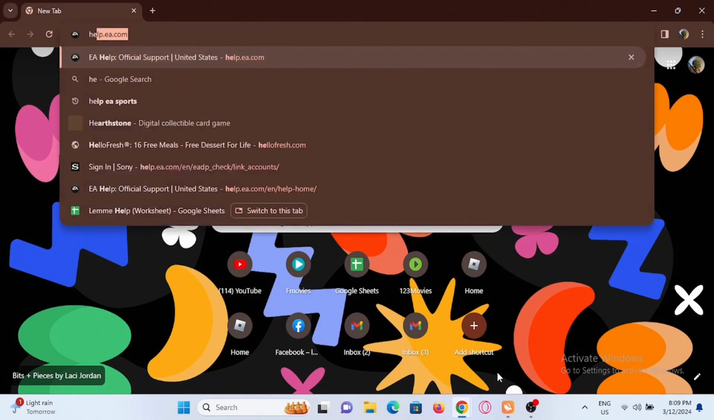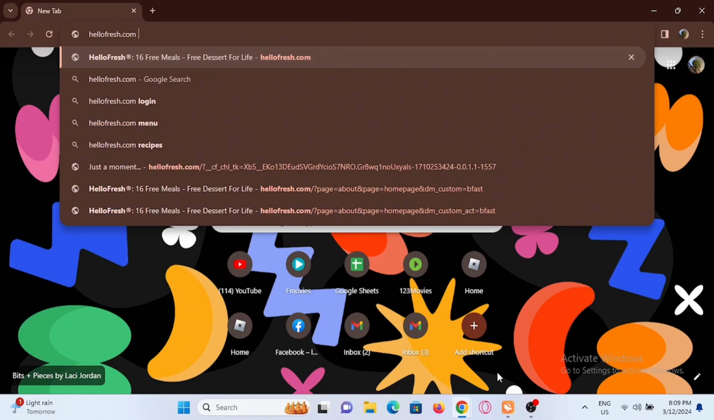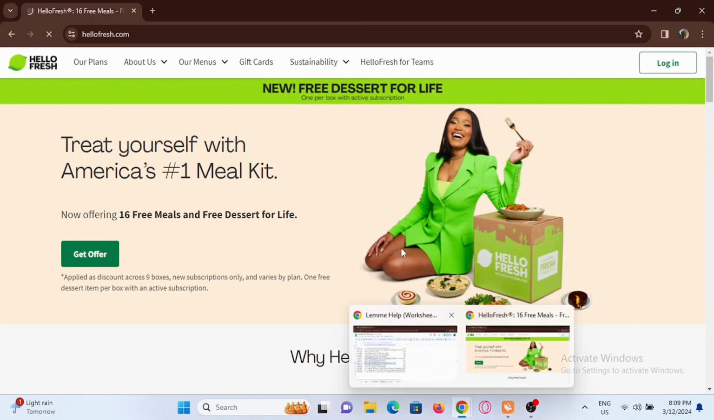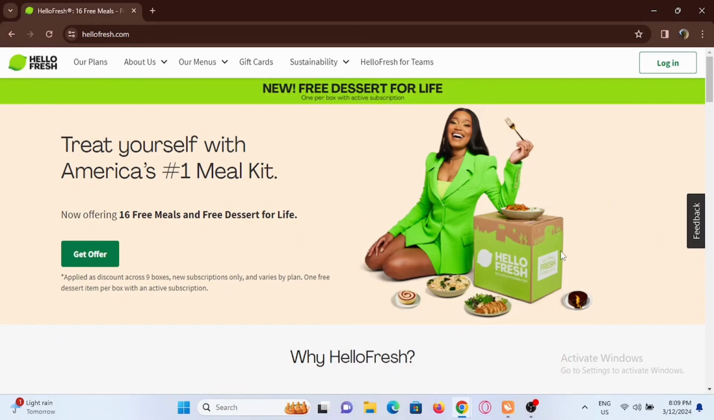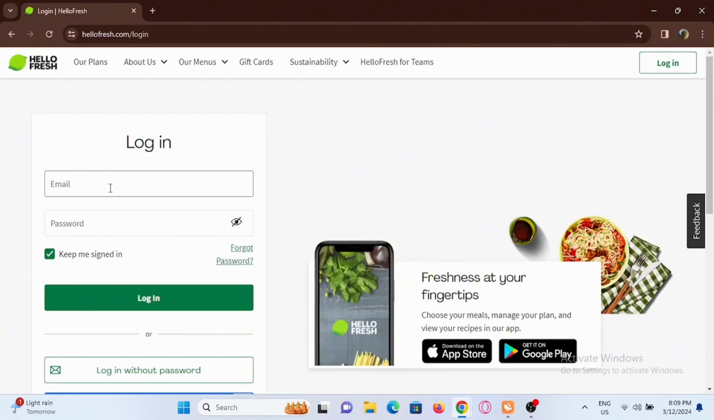Open up a browser on your PC or on your mobile device and search for hellofresh.com and give it a search. At the top you will see login bubble. You have to go ahead and tap on the login bubble given to you. Now to log in, you can enter your email address and your password, then tap on login.